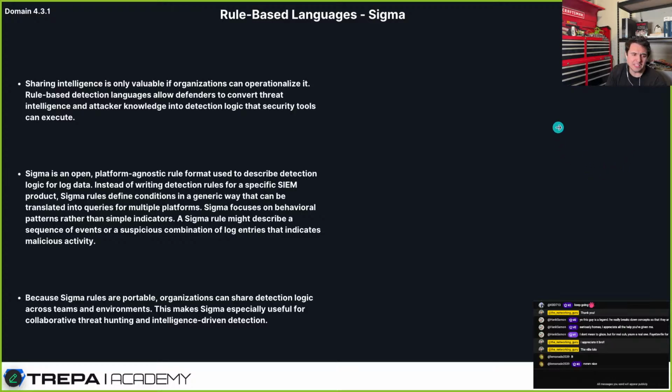Okay, rule-based languages. Let's go through this. Sigma is actually YAML-based, but let's just read them. Sharing intelligence is only valuable if organizations can operationalize it, use it operationally. Rule-based detection language allows defenders to convert threat intelligence and attacker knowledge into detection logic that security tools can execute. So let's go through the different rule-based languages.